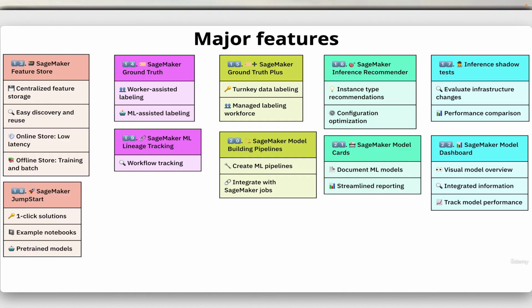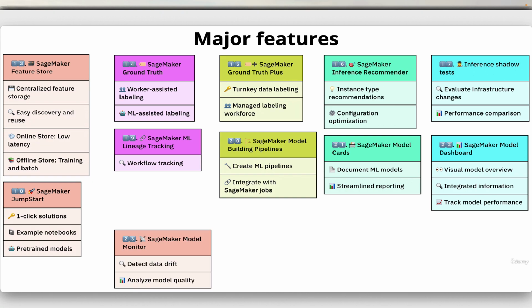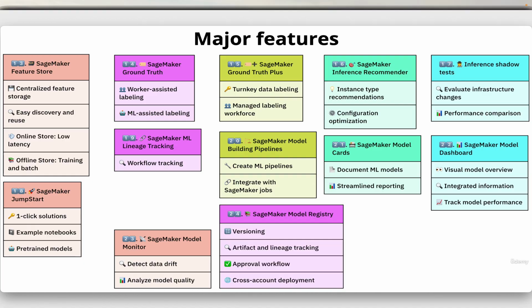Model Dashboard integrates information from SageMaker Model Monitor, transform jobs, endpoints, lineage tracking, and CloudWatch, so you can access high-level model information and track model performance in one unified view. SageMaker Model Monitor. You can monitor and analyze models in production endpoints to detect data drift and deviations in model quality. SageMaker Model Registry. This helps in versioning, artifact and lineage tracking, approval workflow, and cross-account support for deployment of your machine learning models.